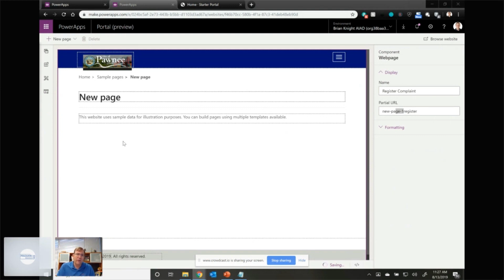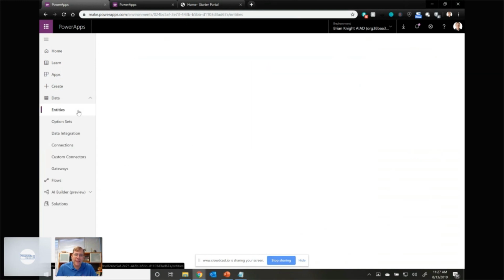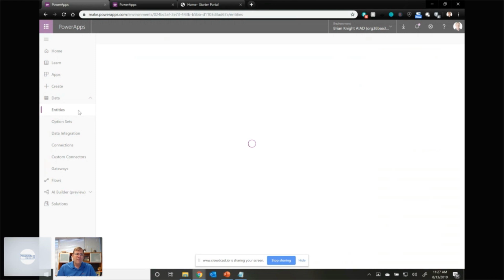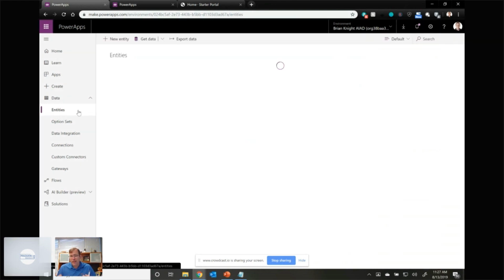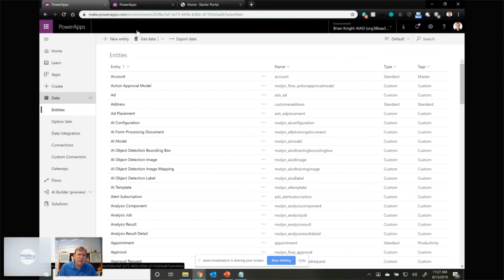So our next step is we want to create an entity for our users to log their complaints into. To do that, I'm going to go back to Power Apps, powerapps.com, and our next step is to go over to our data here. And this is where you're going to see all the entities inside the CDS, Common Data Services. Those entities allow you to extend them if you wish and create new fields, or we can create a whole new entity if you want.